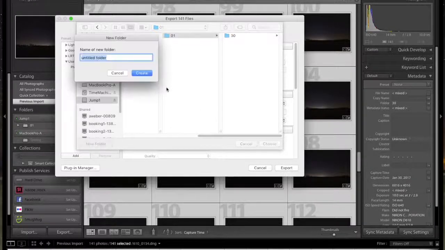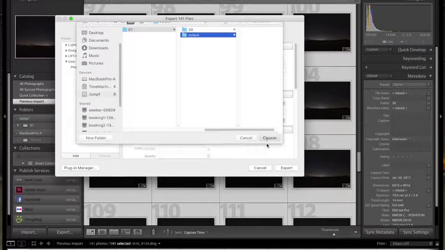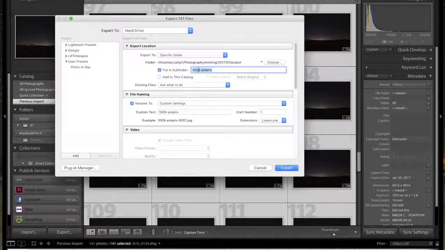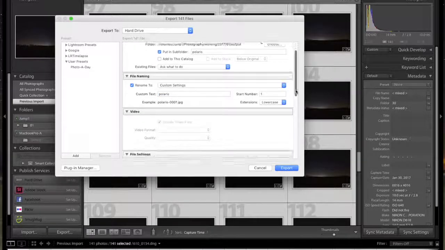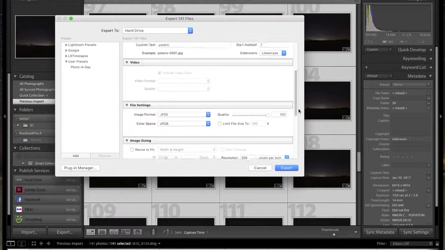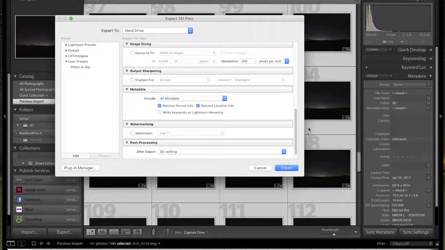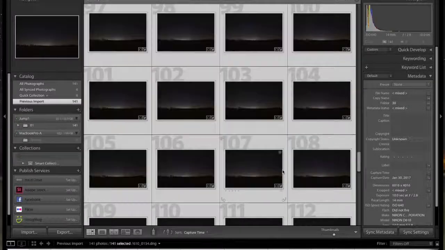And I'm going to add a folder here called output so that I keep these things separated from the original shots. And I'm going to choose that there, put it in a subfolder, Polaris, just in case I decide to do anything else here. I'm going to call that Polaris. Since we're going to be doing some more stuff with these, I like to keep the quality at maximum. And I am exporting in JPEG. So we're going to click export.